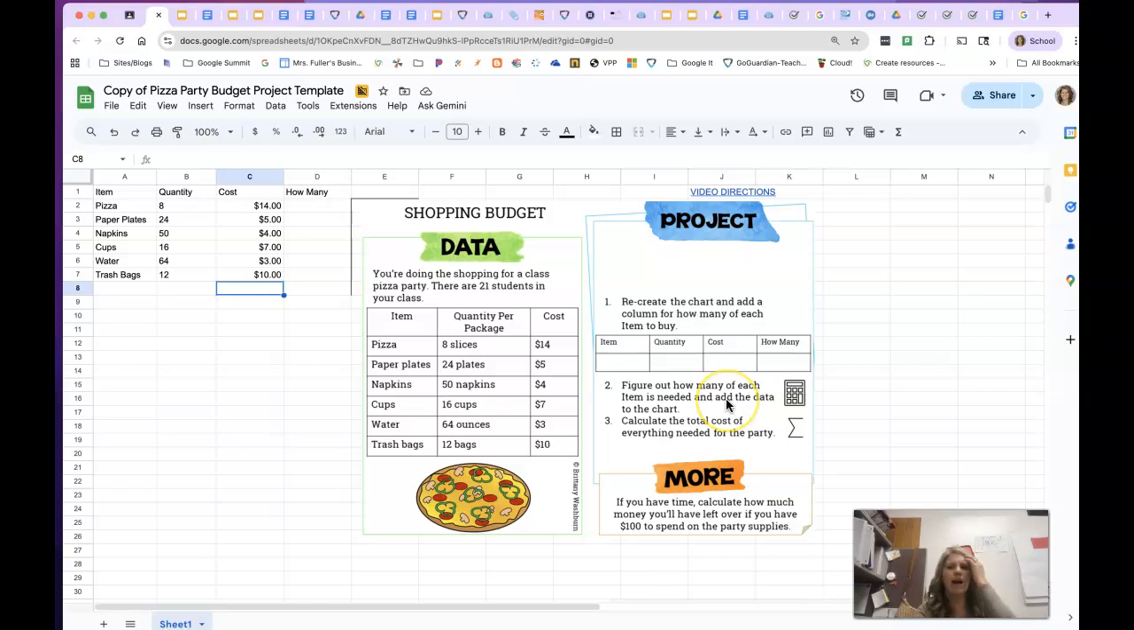Now, step two, figure out how many of each item is needed, and then we're going to add that here. So now we have to do actually some calculating to figure out, well, how many do we need to get for this pizza party? So in our problem over here, it said that we have a class of 21 that we are planning the pizza party for. So we're going to click in D2, and we're going to assume for our pizza party, you all aren't very hungry, so you're just getting one slice of pizza.